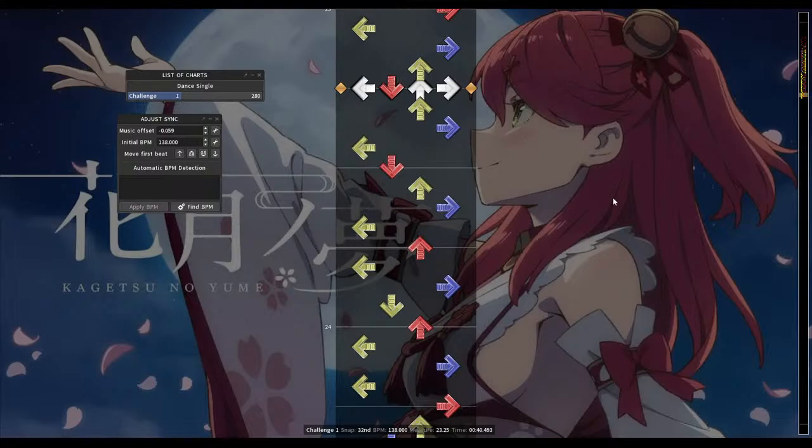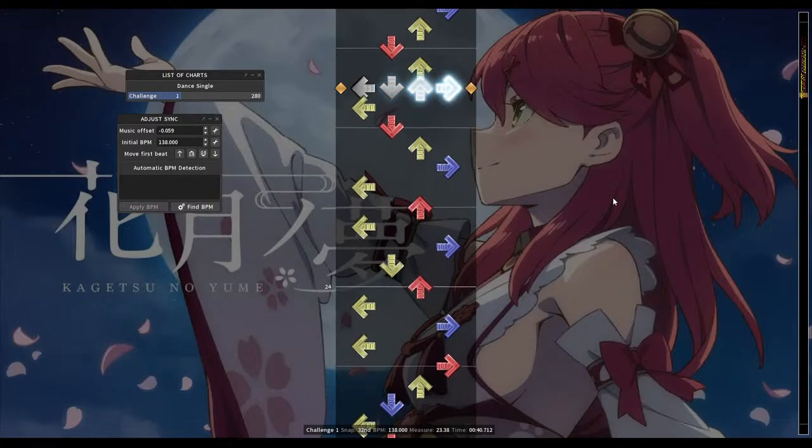Making pads. I actually have a Stint Mini X pad, so that's how I'm able to play my charts pretty well. Oops. Okay, let's see how this sounds.